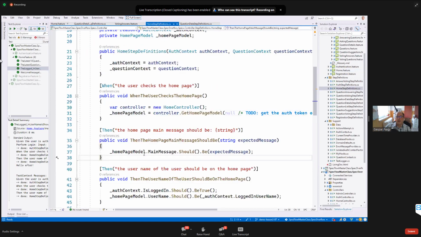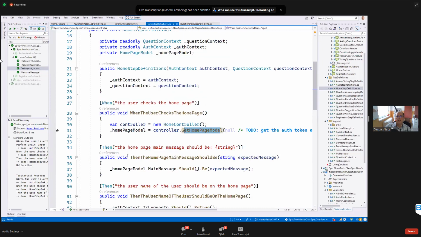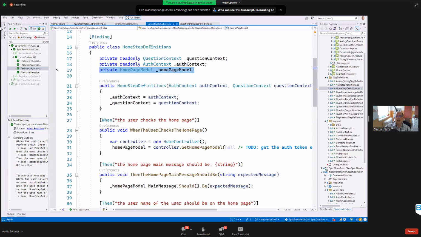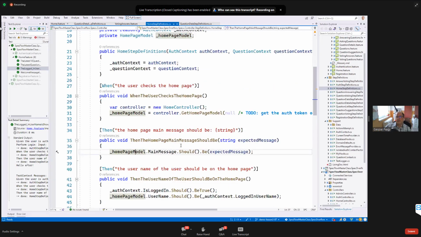and to be able to make the checks, we need to access the data that was returned by this method. And what you can see here now in my code base is that whenever I called this method, the returned homepage model, I was saving into a field. Basically, this field was declared in the class, and it was helping me to remember the data that was generated as part of the when step. So whenever we got to the then step, we can make the right assertion. In this case, we say that the homepage model main message should be the expected message. That's an assertion with the Fluent Assertions library.